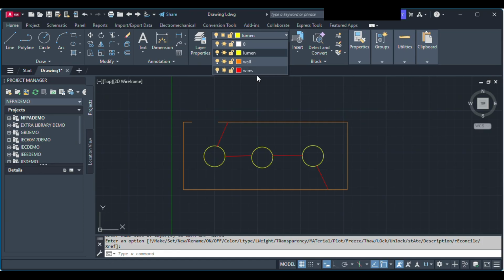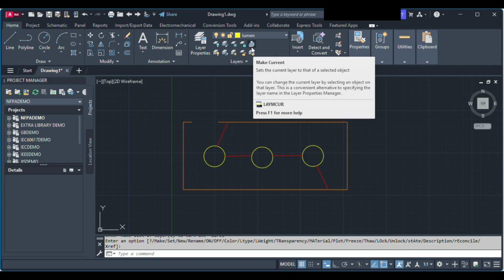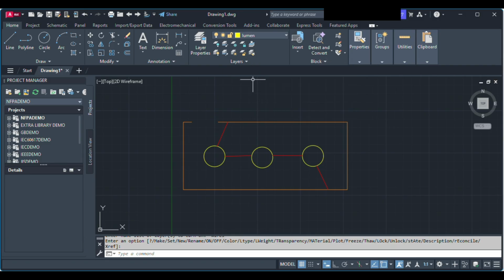Now, in this video, we are going to talk about important layer controls. They are, on this light bulb, turning a layer on or off, and another one, freeze or thaw in all viewpoints, and lock and unlock a layer. Similarly, you can see the match layer and make current. In this video, we are going to learn about these five layer controls tools.